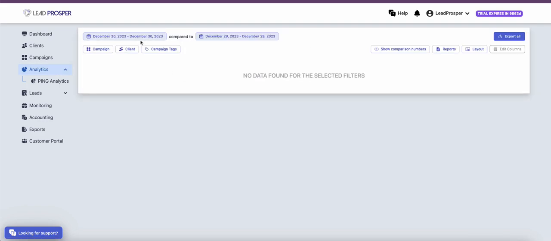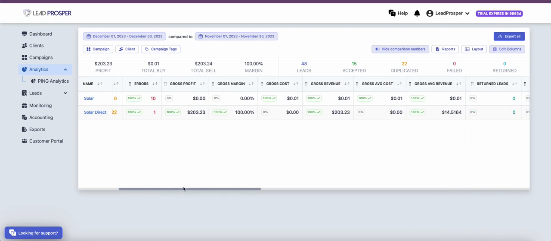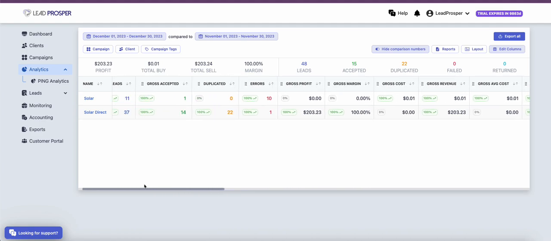Right off the bat, we still have comparison, and you have the ability to turn comparison on and off. For right now, I'm going to turn it off, and I'm going to pull up our data from month to date. As you can see, it is significantly wider now, but that is because by default, all columns are shown.